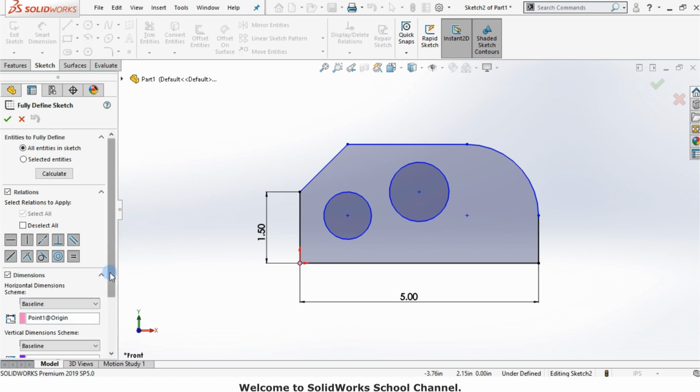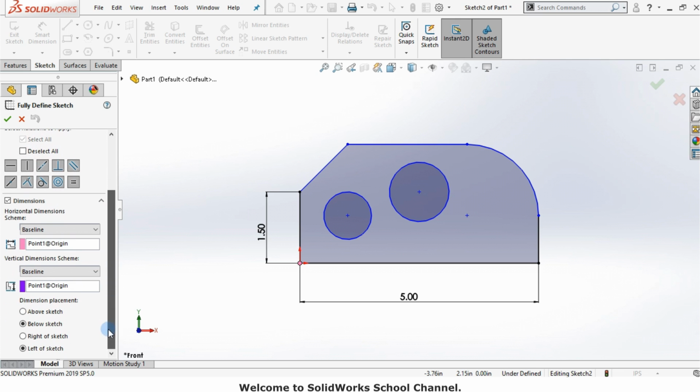Here we also have the option of specifying the horizontal and vertical dimension scheme. You can select whether to add chain, baseline, or ordinate dimensions. I'll select these to be chain dimensions. You can also select what point or line these dimensions are referenced from. And I want all the dimensions to be placed below or to the left of the sketch.